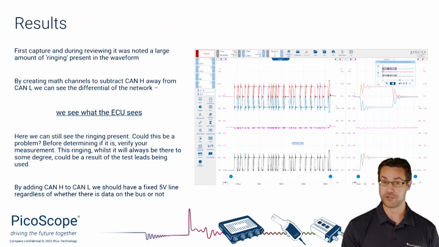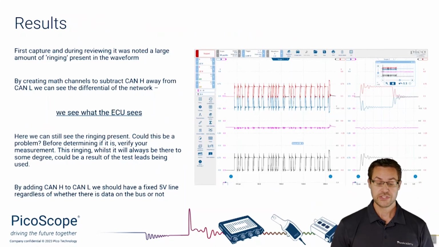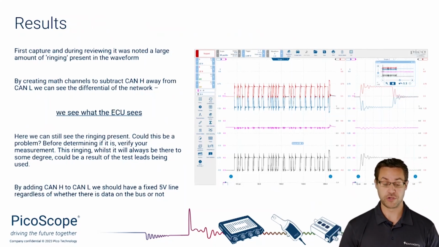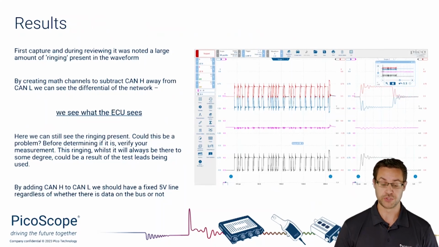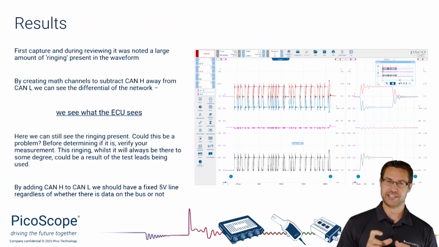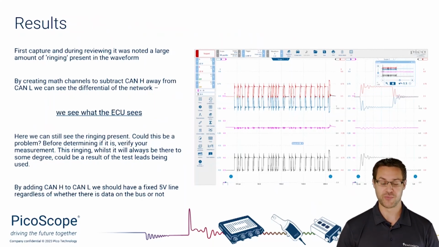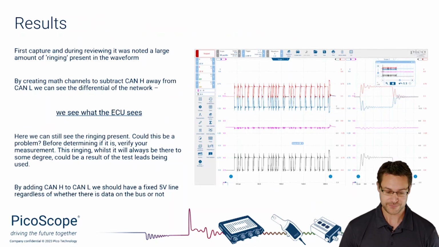So now we're at the point where we take a measurement. So this first capture, what have we got? Well, standard looking CAN really. It looks fairly straightforward. In this particular capture, I actually have CAN high on the red, which would be channel B, and CAN low on channel A. Typically we like to make sure that's the right way round, just for the maths channels that we might use to help give us some more information. However, it's not a problem. You can create your maths channels as you go.